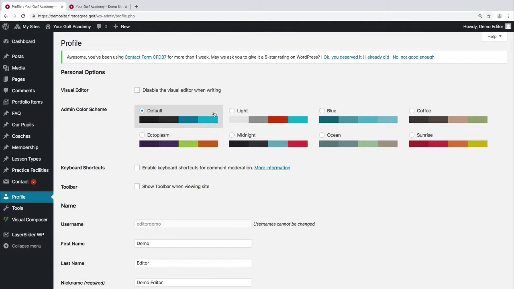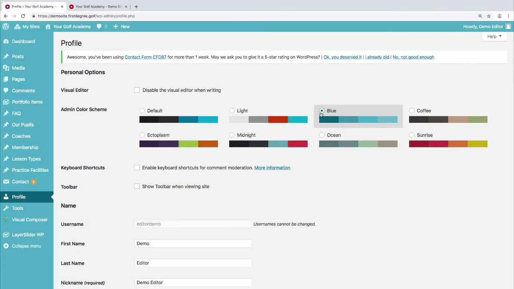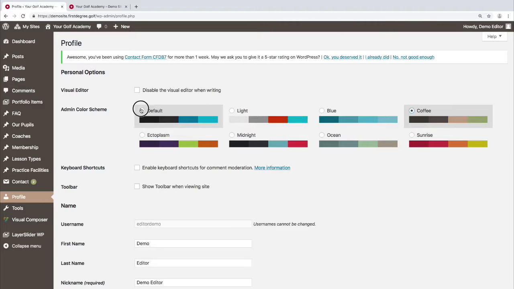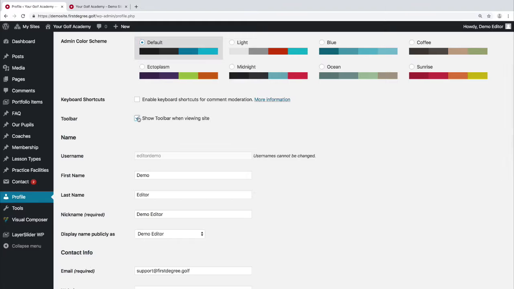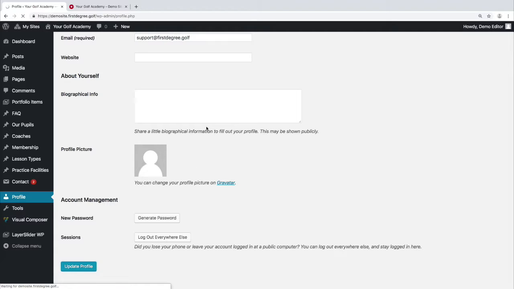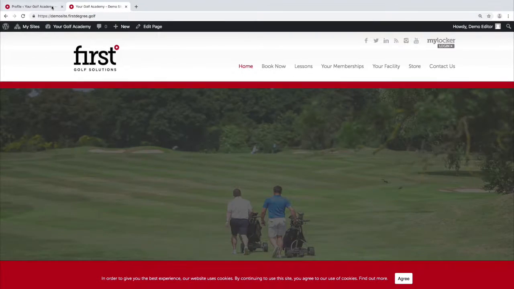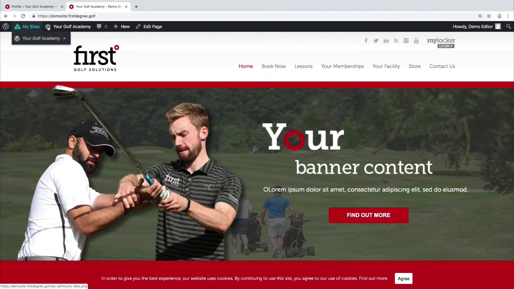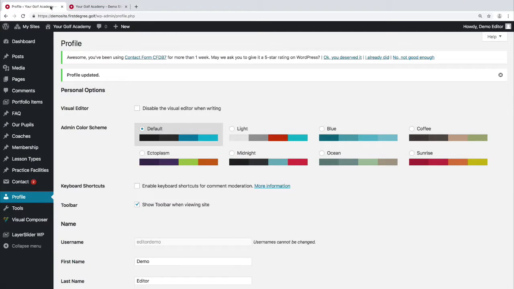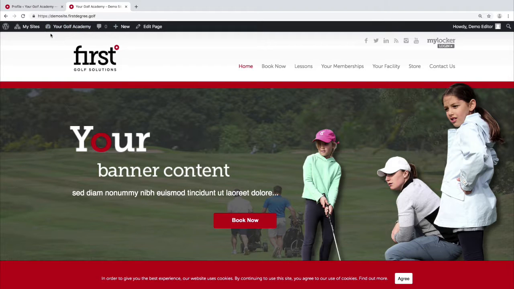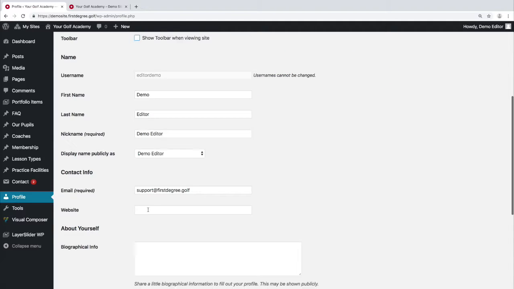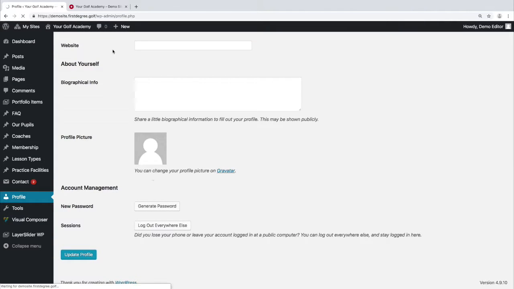So you're able to edit the color scheme, and you're able to click this box to show the toolbar when viewing the site. Let's go ahead and tick that, and we'll hit Update. We can now see on our live WordPress website, we have the toolbar at the top of the page. That's a personal preference when you're working on your site, whether you want to have the toolbar visible along the top. So I'm going to de-tick that and hit Update.